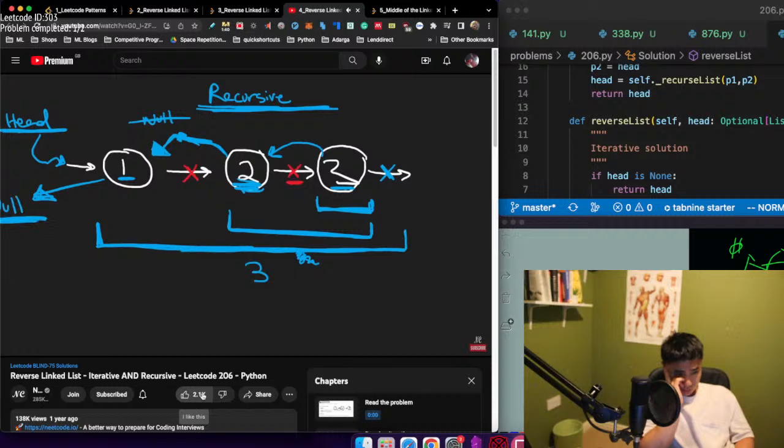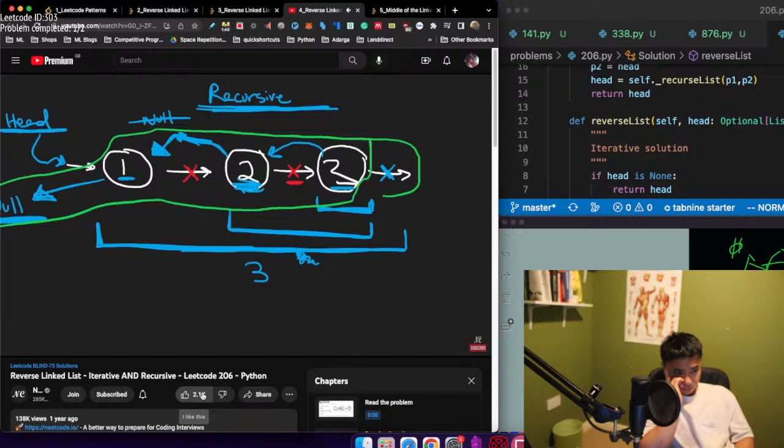This is going to be the new end of our linked list. So we've done our job. We recursively took our linked list and reversed it. The only problem is that we are doing this recursively, so in our code, we're going to have to maintain the last node as the new head.